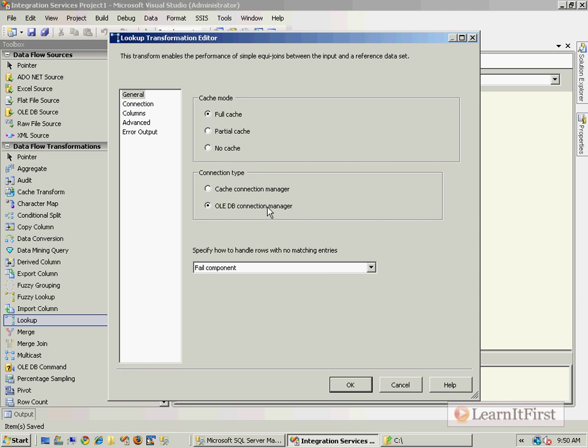Right now we're dealing with 3 and 5 row tables, I think. So we don't have to use the actual cache. A couple of videos from now I'm going to talk a little bit more about cache and how to use the cache connection manager. So I'm going to hold off for that for now.